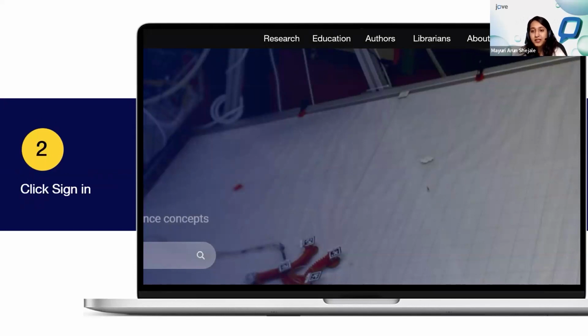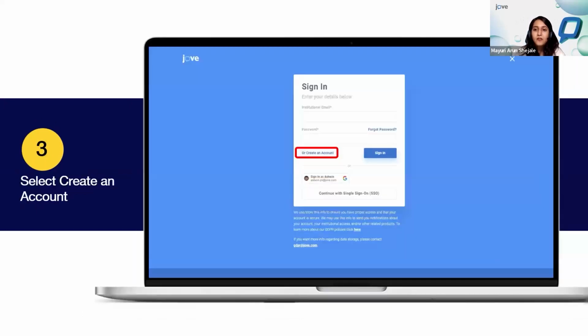Once you click on the sign in option at the top right corner, if you already have an account, here's where you will input your institution email address, password, and sign in. And if you don't have an account, you can just click on create an account at this stage. If you have an account and have forgotten your password, you can reset your password by clicking on forgot password.